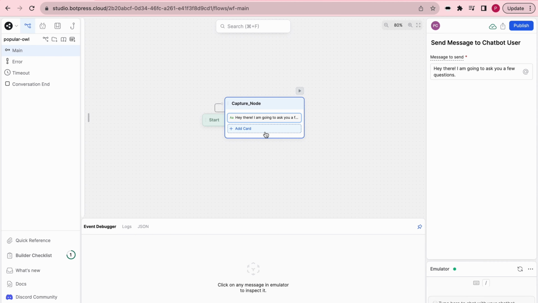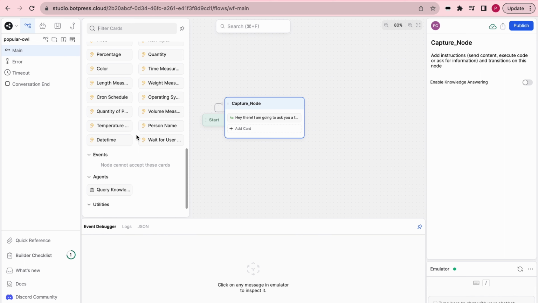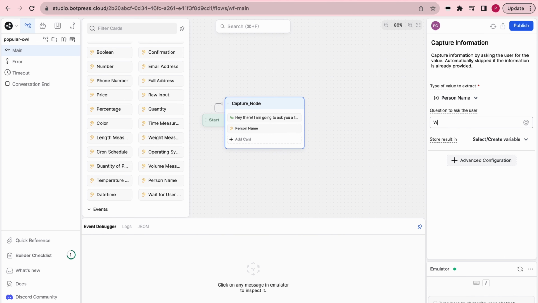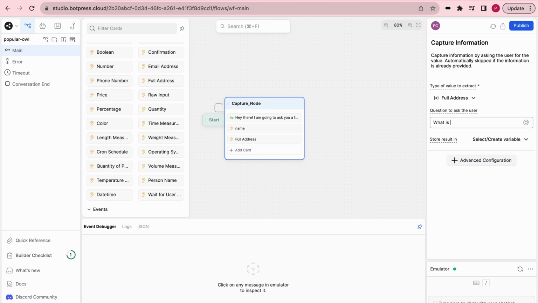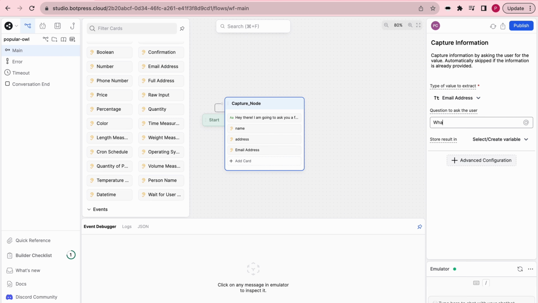Next, you want the node to start collecting customer information, starting with the customer's name. Add in the person name module and customize the question to whatever you desire. Once you're happy with the question, create a variable within the module and call this name. Repeat this same process for any customer information you require. In this example, I have asked the customer for their name, address, and contact email.